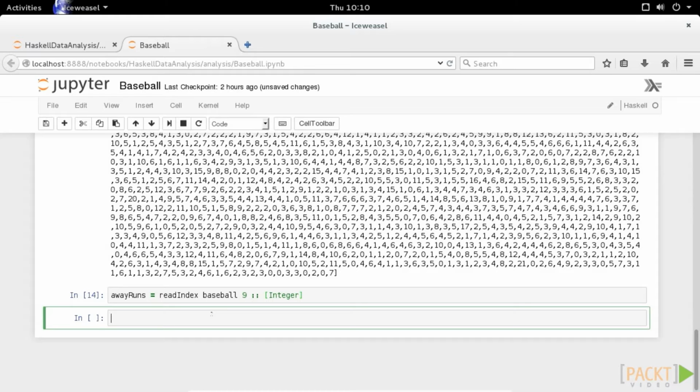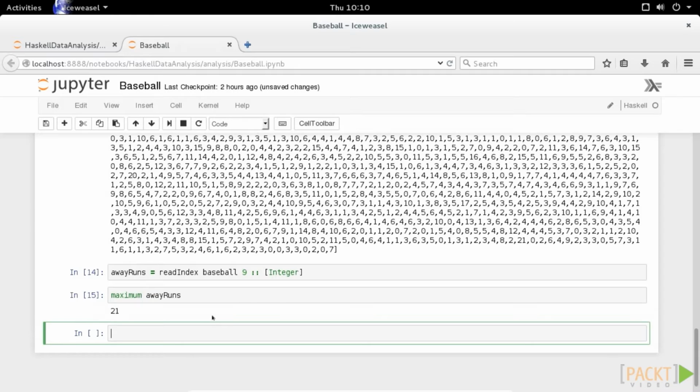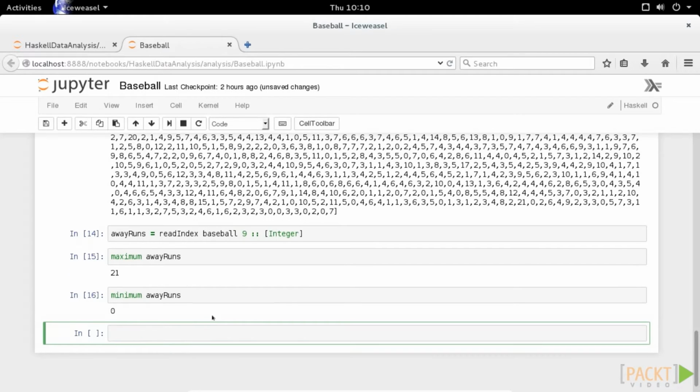Now, in order to find the range of this data set, we're going to utilize two functions. And those two functions are maximum awayRuns and minimum awayRuns. We see that the maximum number of runs scored by any away team in the 2015 season was 21. And we see that the minimum was 0. 21 sounds like a lot of runs.